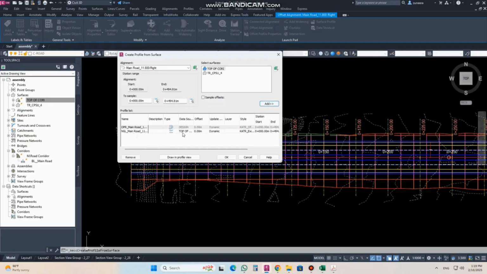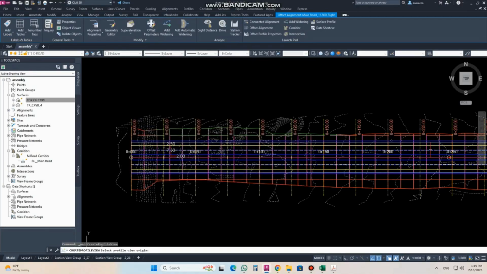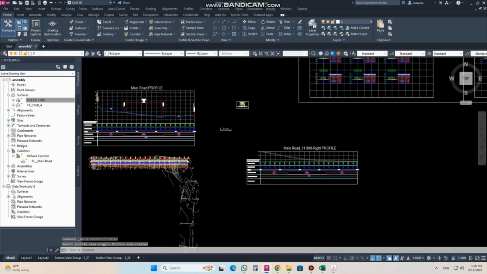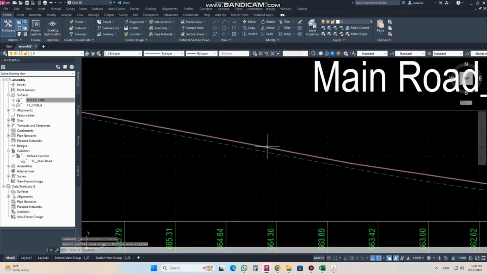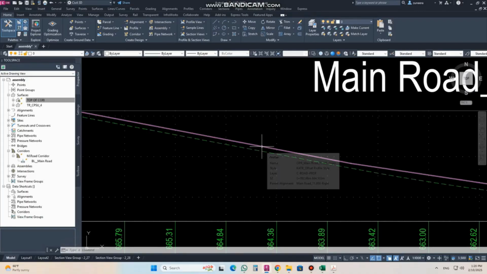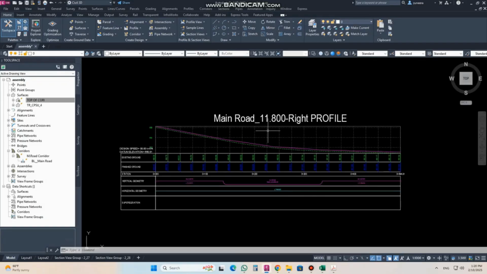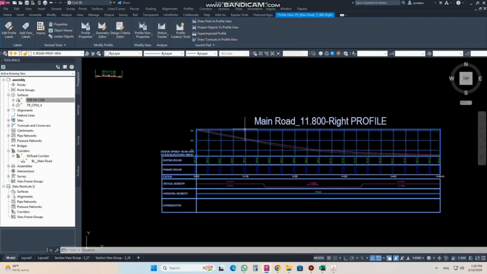This is the surface, the top surface of the corridor. It will create another profile for this one. Create here. Okay. Now you can see for the right side my right travel way is here, downside, where the main alignment is here. This right side you can see here from the name of this alignment.